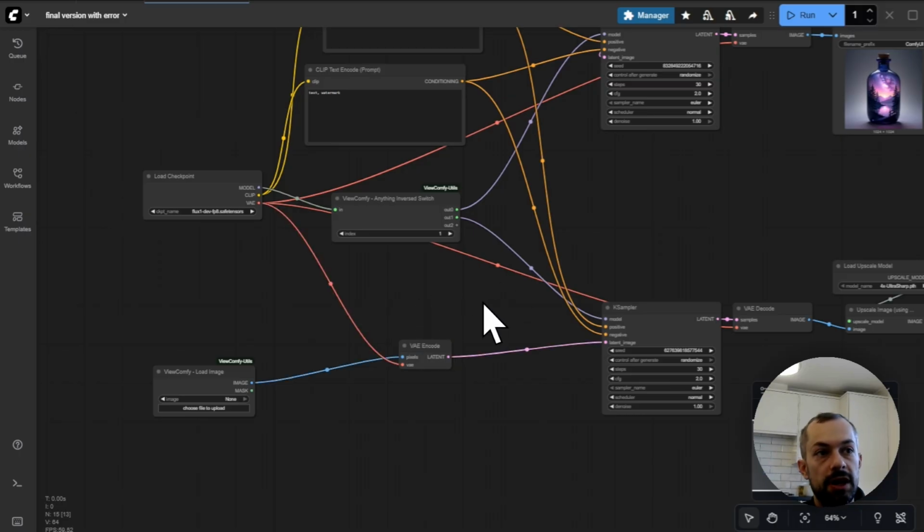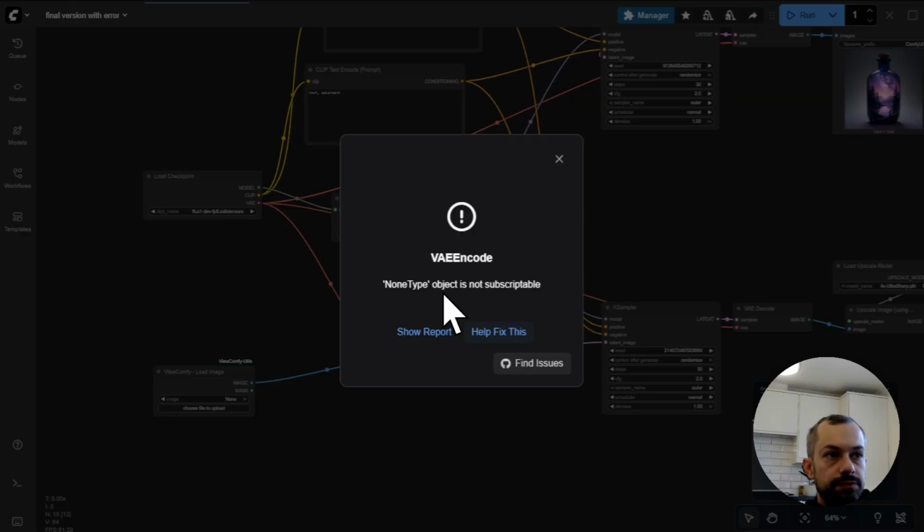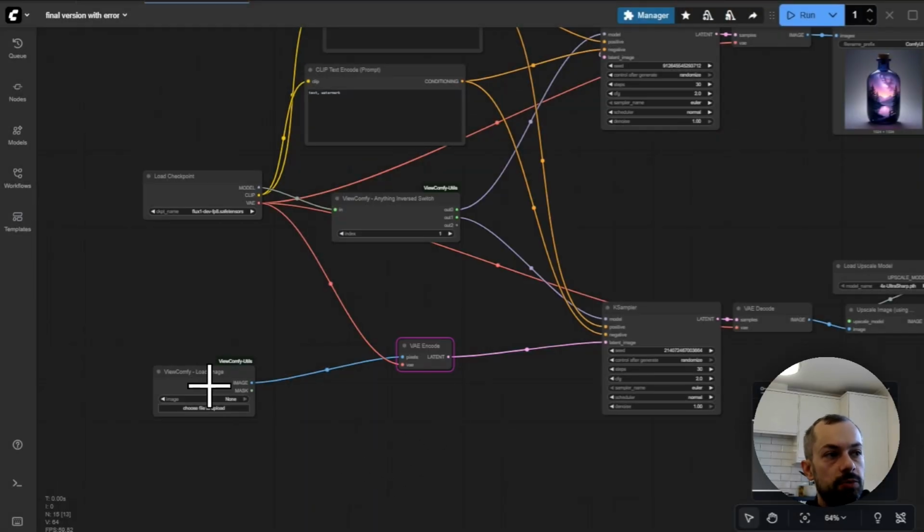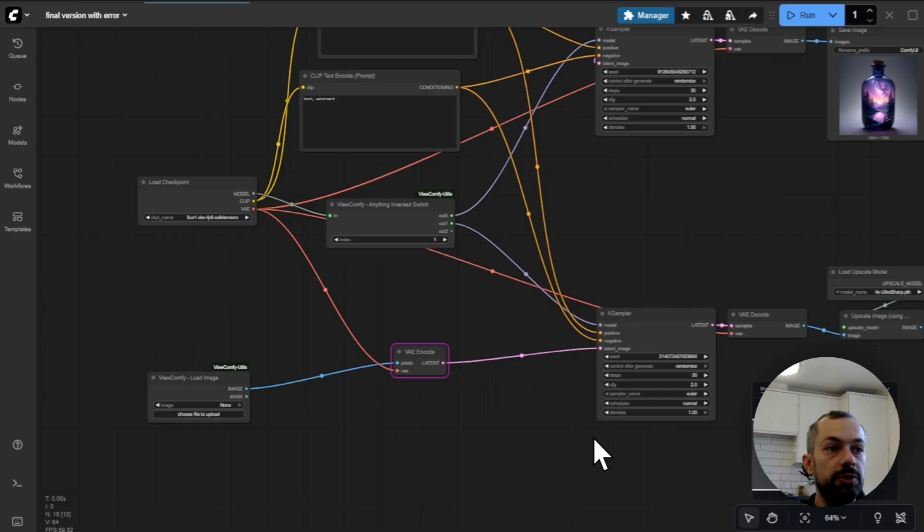Right. So now if I click run, I'll just show you what happens. So the index is 1. So this is the part of the workflow that will run. And there's no image here. Okay, so now you see you got this error from the VAE encode, which is NoneType object not subscriptable. So this happens because when there is no image, this node sends a None, and the VAE encode does not know what to do with that value.